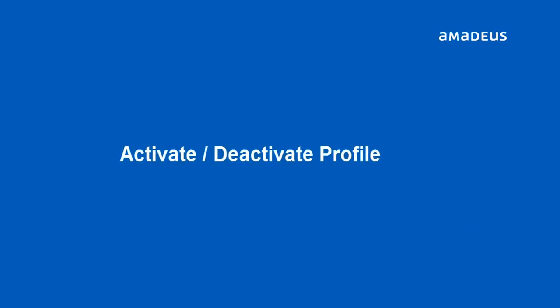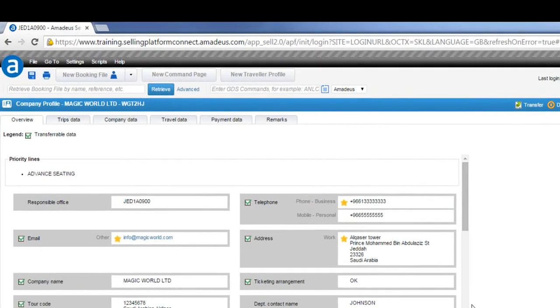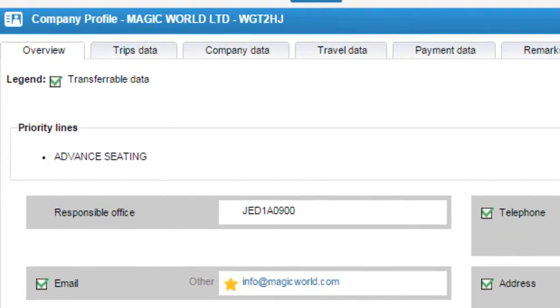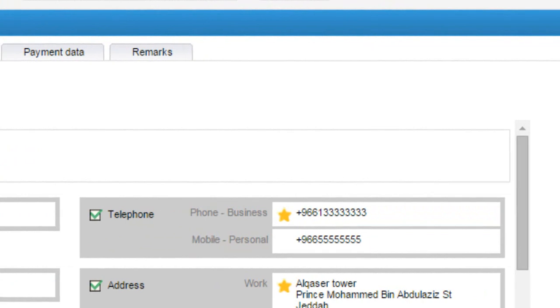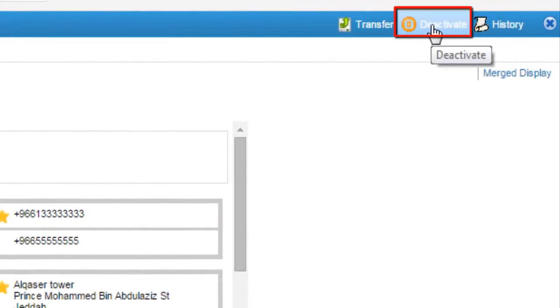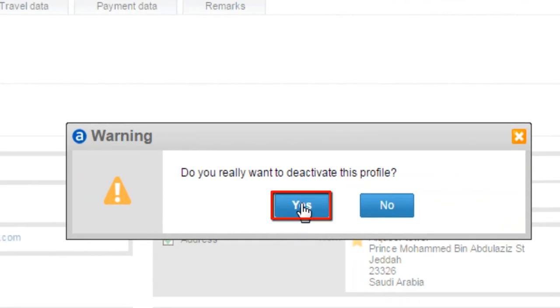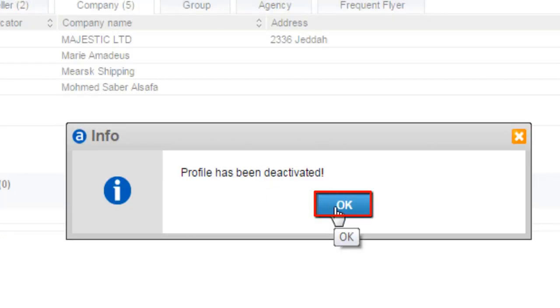Here are the steps how to activate or deactivate a profile. From the Displayed Profile, click on the Overview section. Click on the Deactivate icon. Click on the Yes button. Click on the OK button.